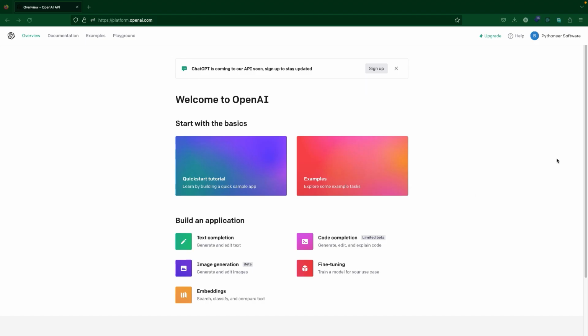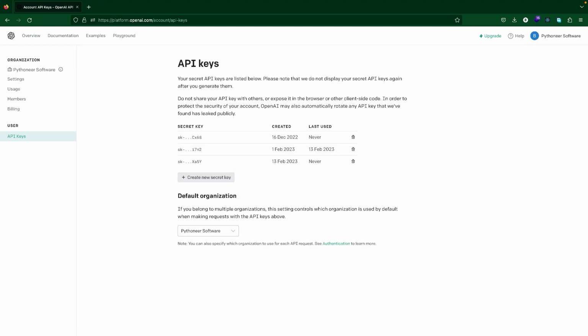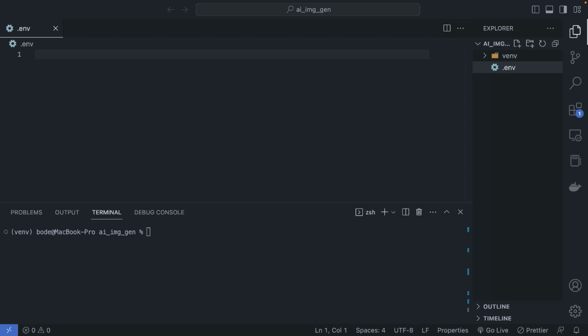Log into OpenAI so that we can create our API key. Then you move to view my API key, then create a new API key. Once you've created it, you can just copy the API key, then move to your text editor so that we can paste it there. So in our text editor, we'll create a .env file, then we'll create an environment variable OPENAI_API_KEY, then paste our key there.